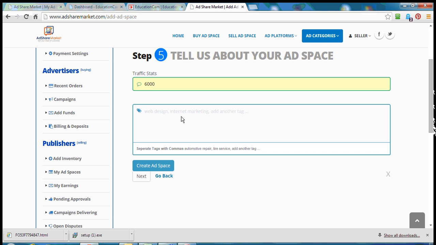And these are tags. These are to give me the keywords defining what your website is about. In this case, Education Cam is about educational videos, and you want to separate it by commas, and how-to videos, for example, maybe some physics videos, etc. Now, I'm not going to put etc. on there, but you get the point. Put the tags in there. And what you want to do is create ad space. You have to click on that button twice and then hit next.